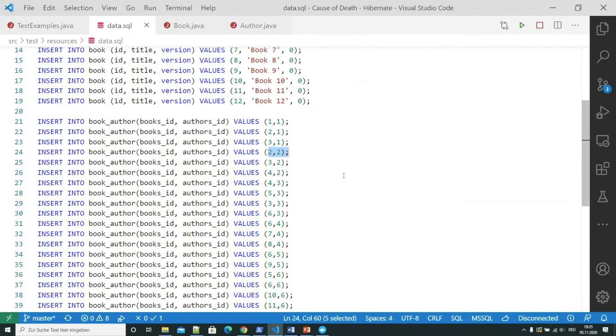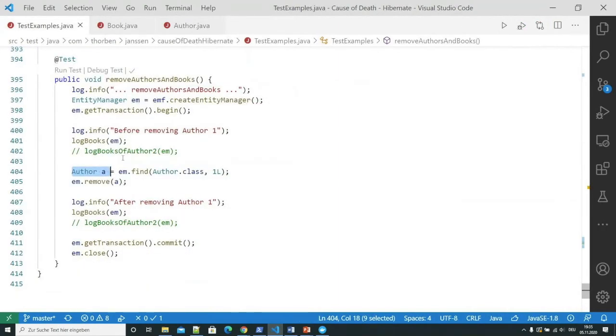For each of these books, we cascade the remove operation to their authors, which means we get all of the authors who have written that book and remove all of them. And for each of these authors, we again cascade the remove operation to the books. So congratulations, you clean up your whole database.